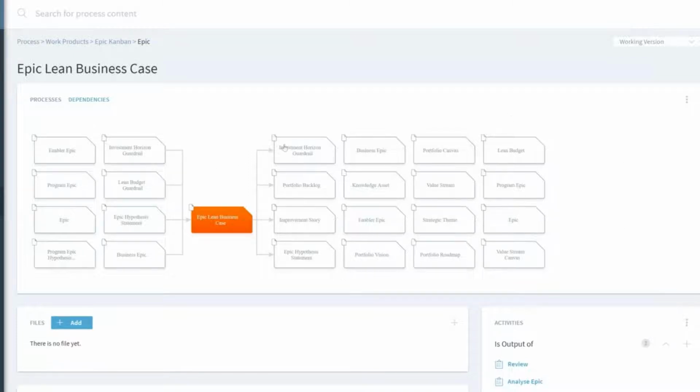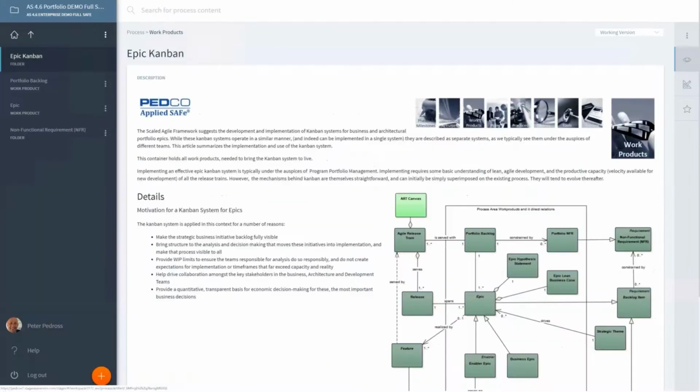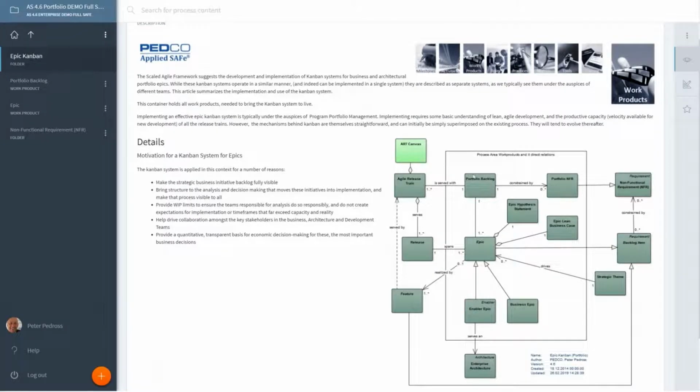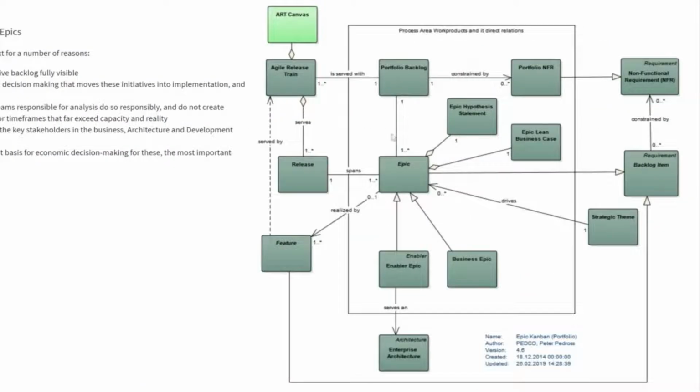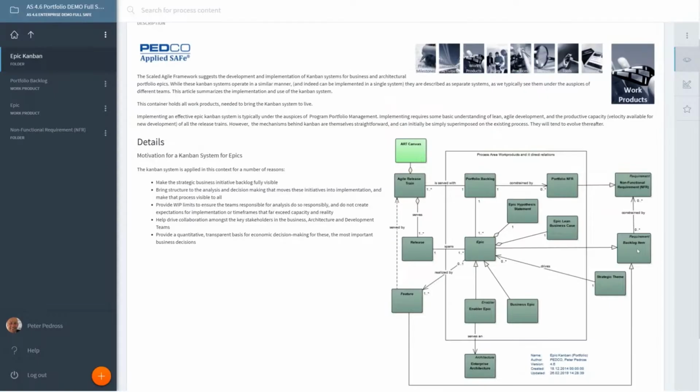Of course, in Applied SAFe, we will still continue to have our very loved domain model where we see all the relevant work products of a process area connected. So we see that the portfolio backlog holds several epics, and each epic has a hypothesis statement, an Epic Lean Business Case, and is recorded as a requirement because it's also a backlog item in the Scaled Agile Framework.